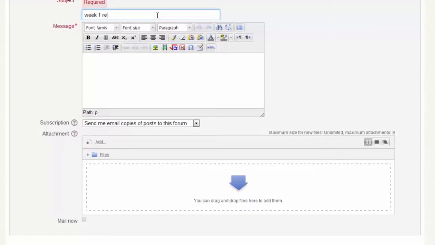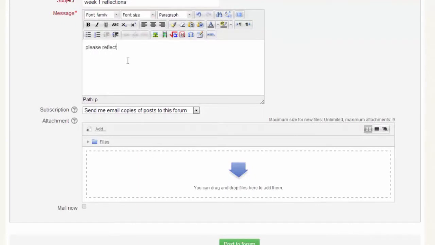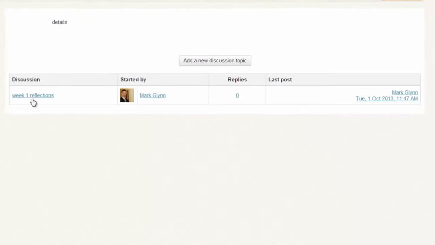If we click on here, if we type in here, Week 1 Reflections, and click Post to Forum. As each of the students click in here and hit reply, the replies will come in here. But remember, each student will only see their own replies to that message. If you want reflections at several points throughout the course, you can just add a new topic for each reflection.